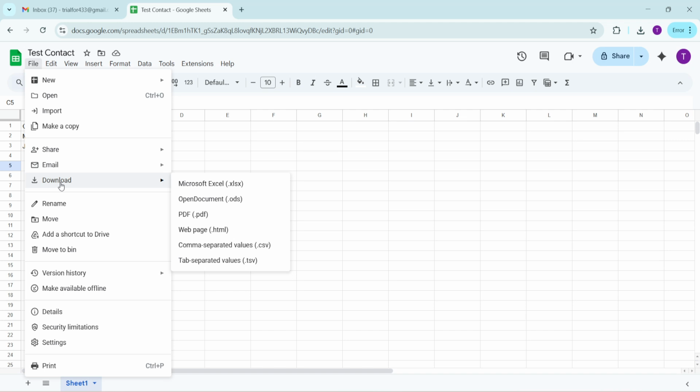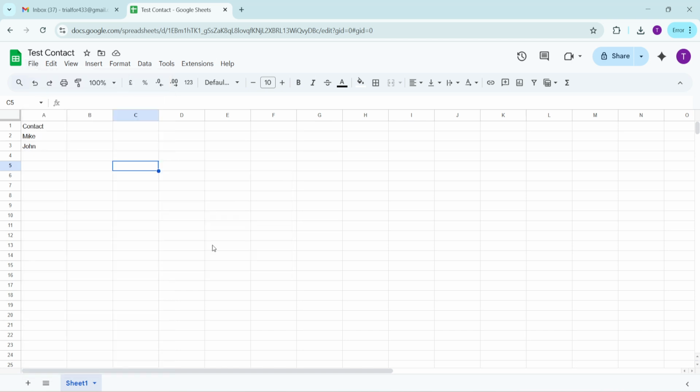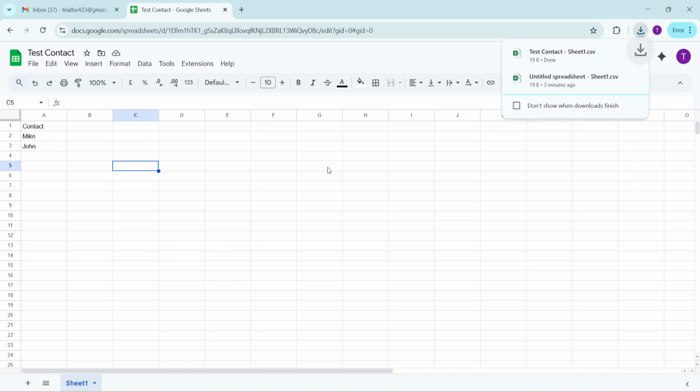We're focusing on CSV today, but it's worth noting that Google Sheets allows you to download files in various formats for different uses. As your next move, click on the option that says comma separated values. Selecting this format allows the sheet to be saved as a CSV file, which is useful because CSV files are lightweight, easy to share, and can be imported into various applications and email services without much hassle.